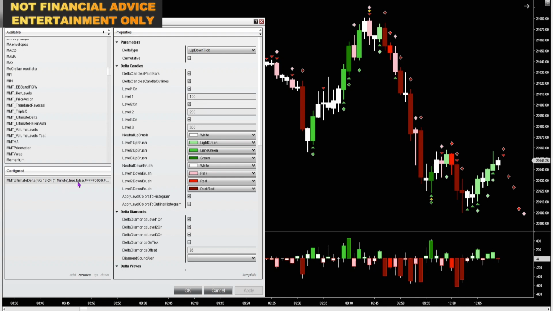The Ultimate Delta indicator will also work on Renko charts, range charts, tick charts, volume charts. It also works on the MMT Delta bars bar type. And if you're using any other kind of chart like that, you will also want to change these levels accordingly.